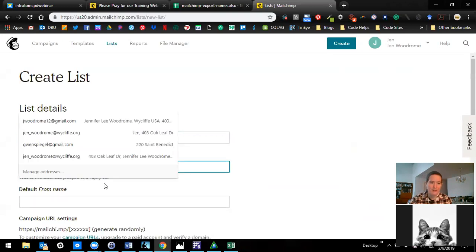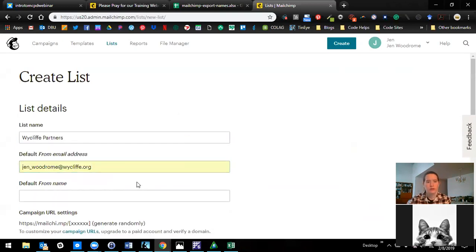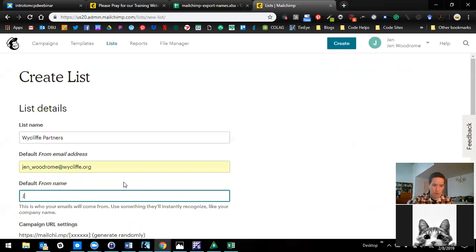Default email address is because the people who receive your emails are going to see it come from this email address, not from Mailchimp. Okay, so you want this to be whatever email address you want people to see it come from. You can't put more than one email in here. So if you're husband and wife, you can't put both of your emails in here. It's only one or the other. Now the default name, you can put both. So here's where you would put both of your names.